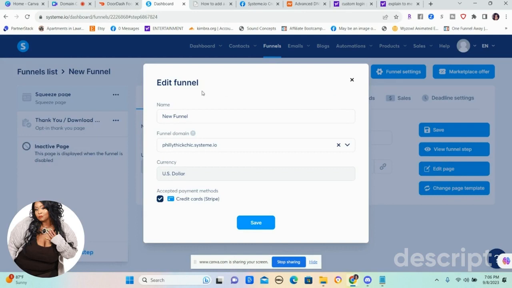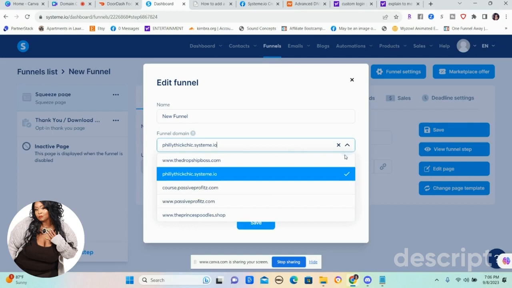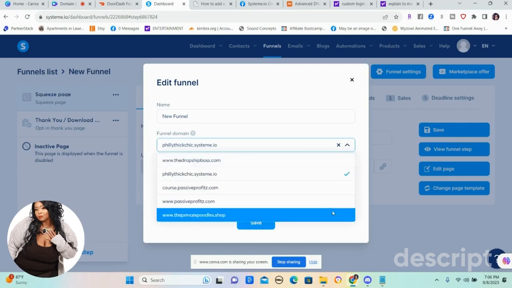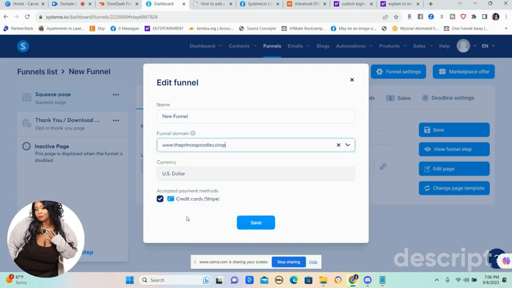So once we add our domain, say if we already created the funnel, we've already pointed the domain from our hosting to system. You click on funnel settings, and under that you'll get a pop-up where you can edit the funnel. There's the name of the funnel, and it says funnel domain. So you click on that drop down, and it'll give you all the domain names that have been added to system. So in this case, the newest domain we added was princesspoodle.shop. Then we click on save.